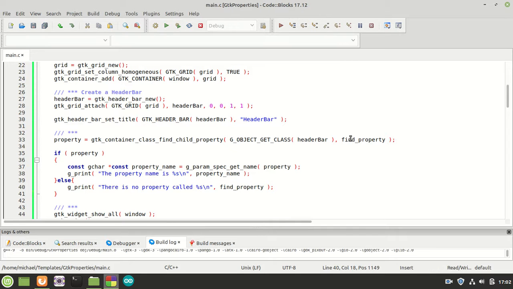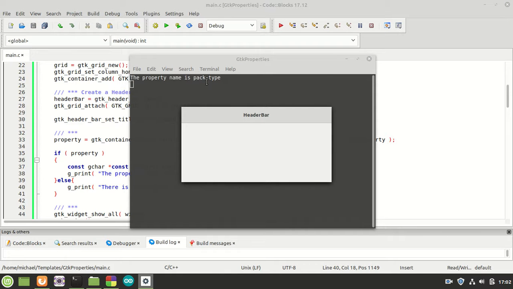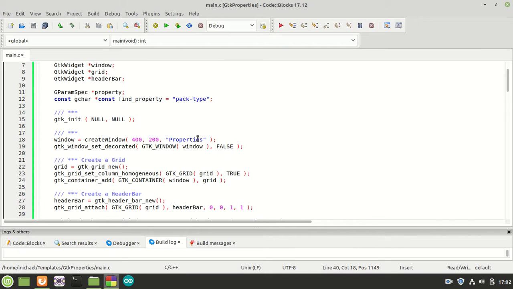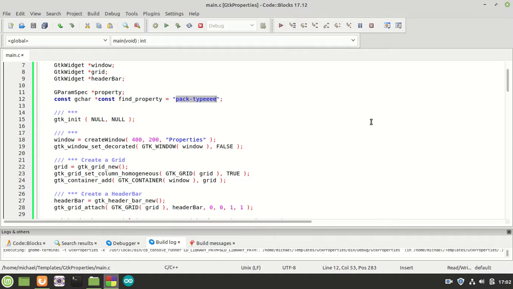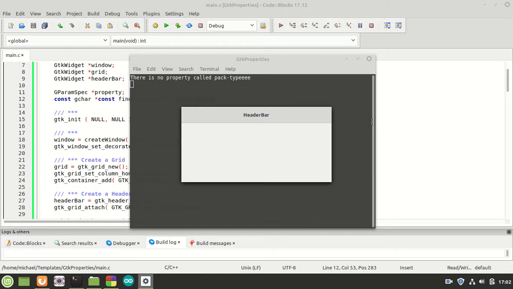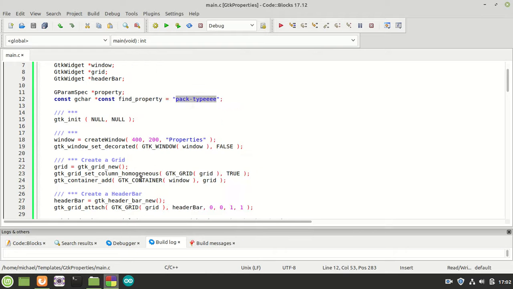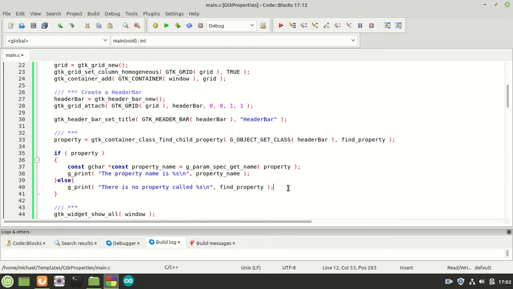Let me compile it and run it. The property name is pack type. You see, we got the property name. If something happens in the future and the pack type is not there anymore, let me use some other name. Let me, for example, say that this property pack type exists right now. If in future it's not there anymore and you do these checks, then you will get there is no property pack T.